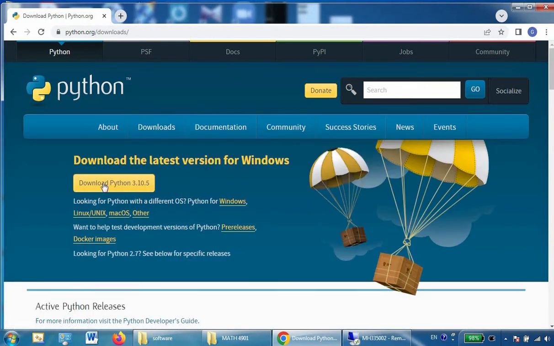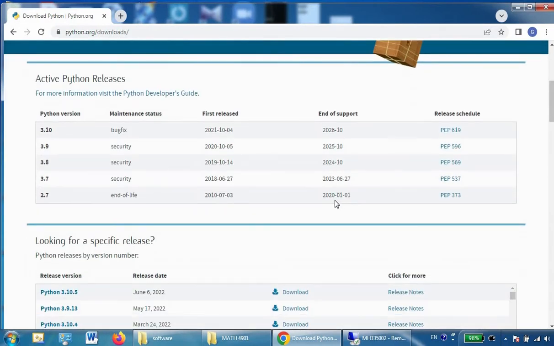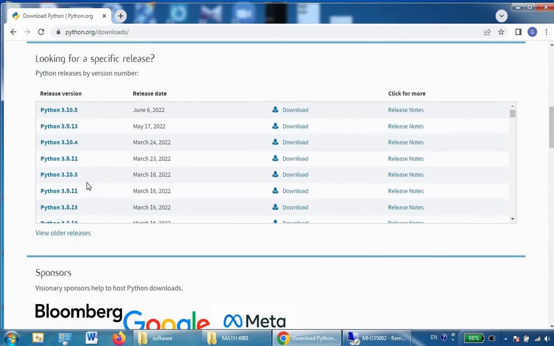And the latest version of the Python is 3.10.5. You guys can download the latest version. However, some of you might like to choose different versions. For me, I use the older versions. So how to find it? Just scroll down the web page and we can find all the other versions here.